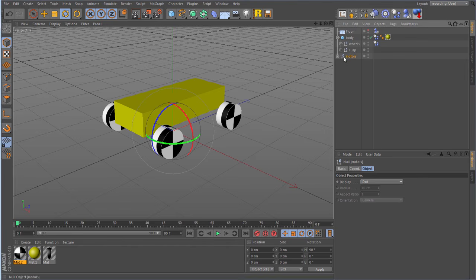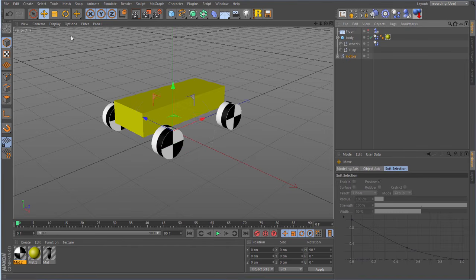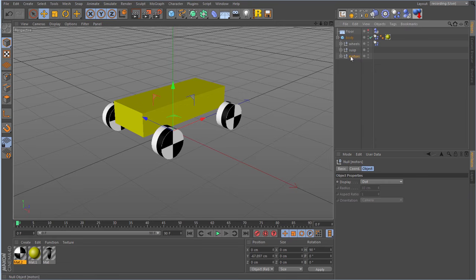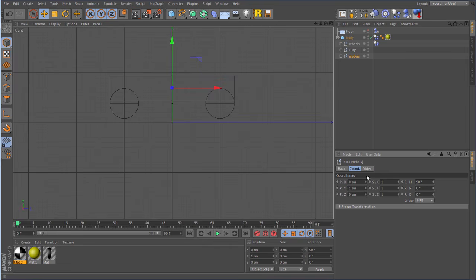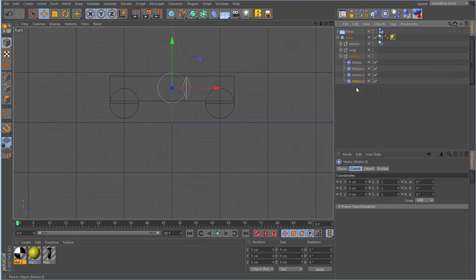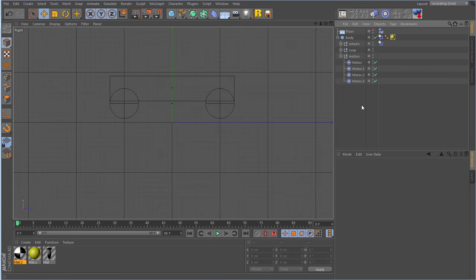Now these motors don't have to be located on the wheel that they're driving. The motors have to be located at the centre of the car body. So I'm just going to tuck this motors null into the body, make it a child, and then I can just zero out the coordinates. Let's double check from the side view. Yep, the motors are all at the centre of the body. Okay.